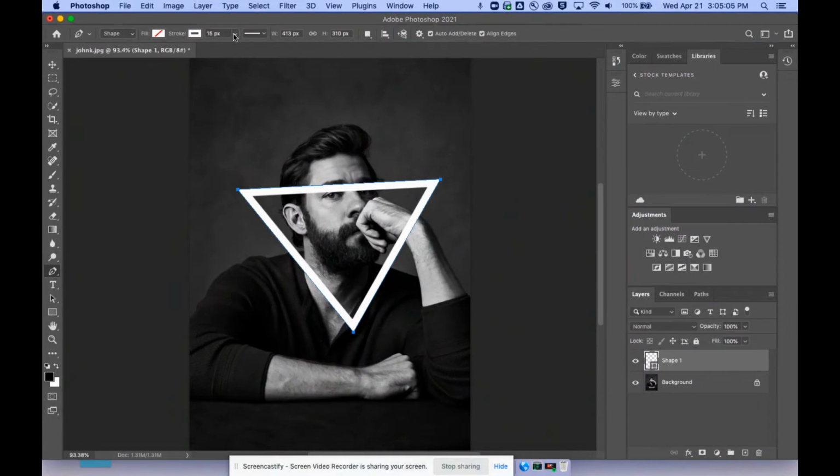This is way thicker than I want it to be. So I'm going to come up here to the pixel size, drag it down. I'm going to make mine about 5, is what looks good for mine. Keep it nice and thin. That'll look good.